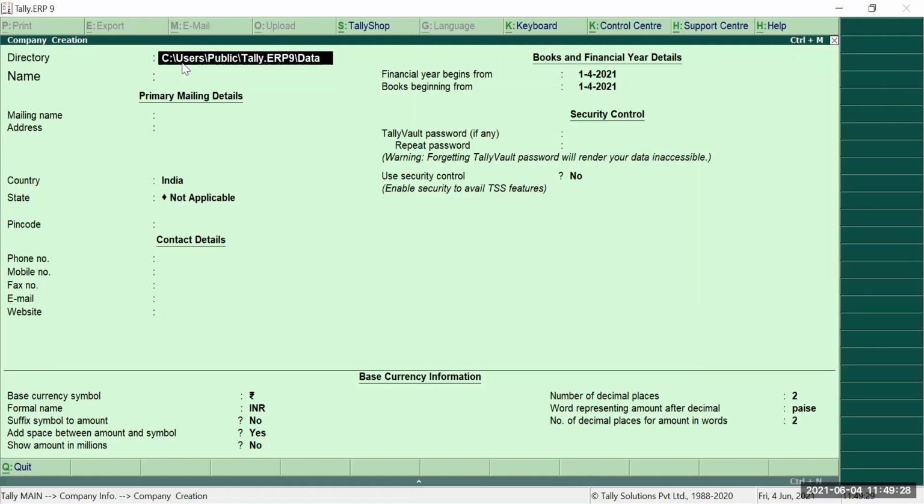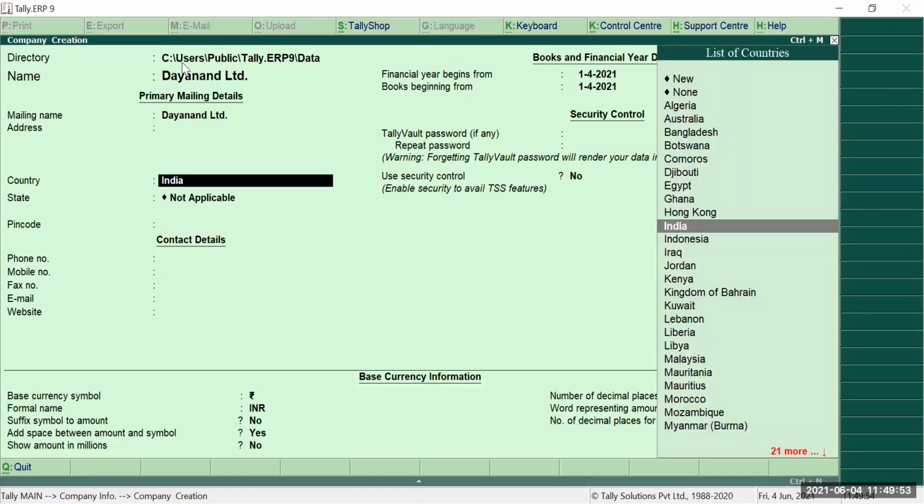Now you have to put the name of the company. I am putting the name of the company as Dayanand Limited. Then we will be adding the mailing name and the mailing address. But if you don't want to fill all those details, you can skip them by using the enter key.